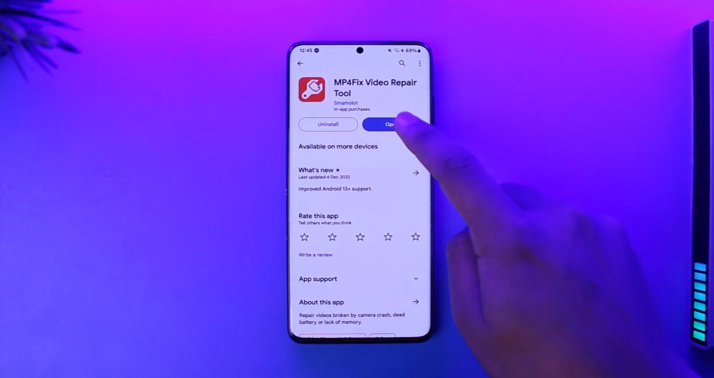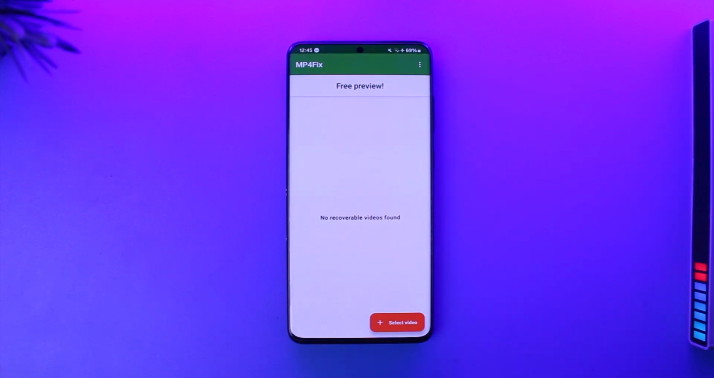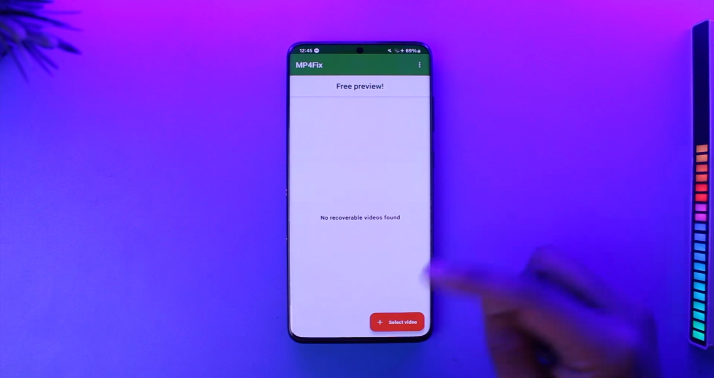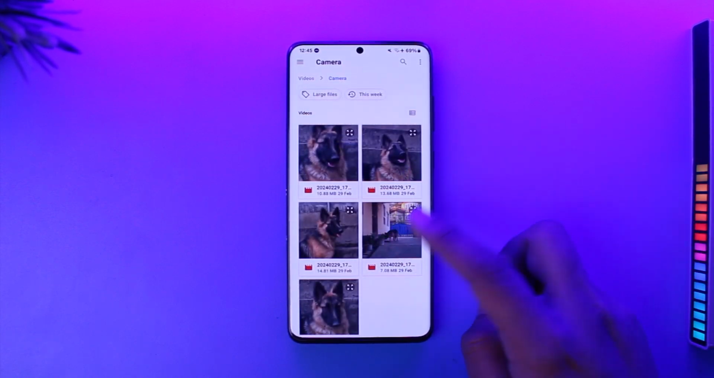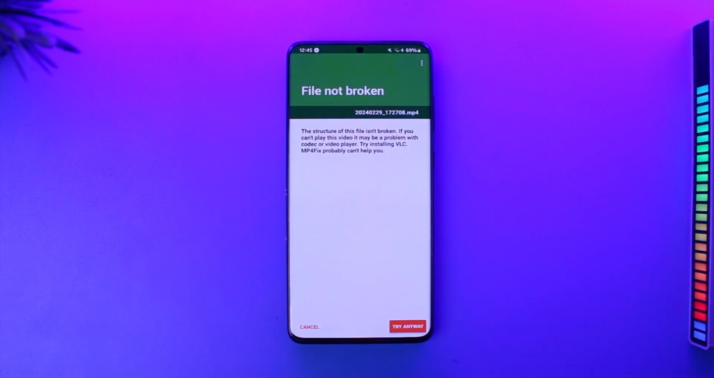Once you download this application, open it up, give it the required permission. The app will automatically scan your phone and look for any of the videos that need to be recovered. Now in my case, I don't have any recoverable videos. Any video that I have is already properly working, so you can see I've got a couple of videos here, but they're perfectly working, so I don't have to do anything about it.